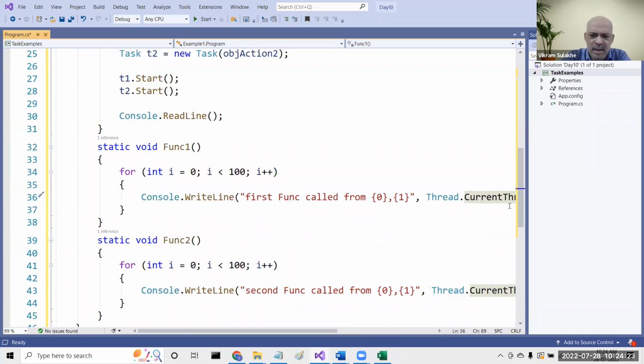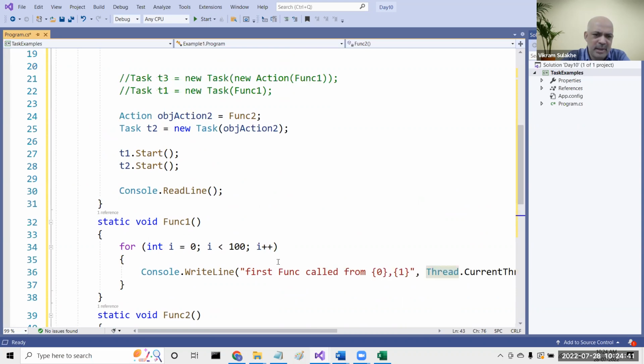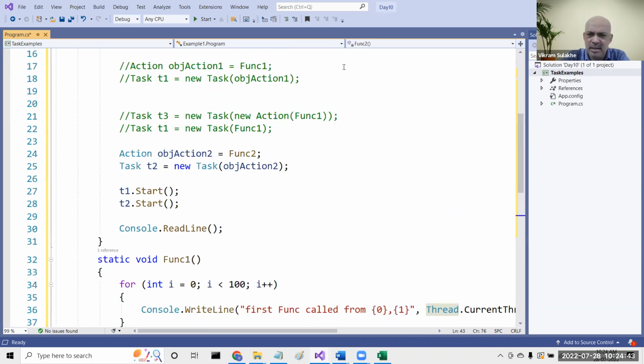Okay. What I want to show you here is that when you're using a task, you're actually using threads itself. So task is a wrapper class for a thread. That's all I wanted to show you, that you're actually getting the ID from where? From the thread class. Let's try running this.